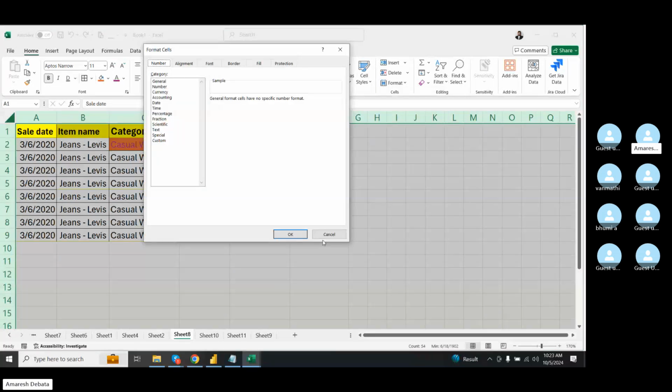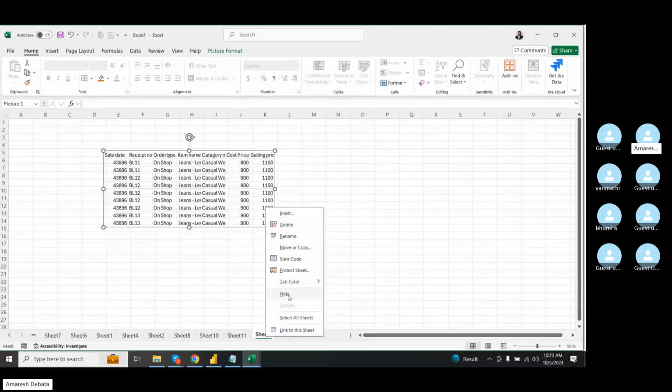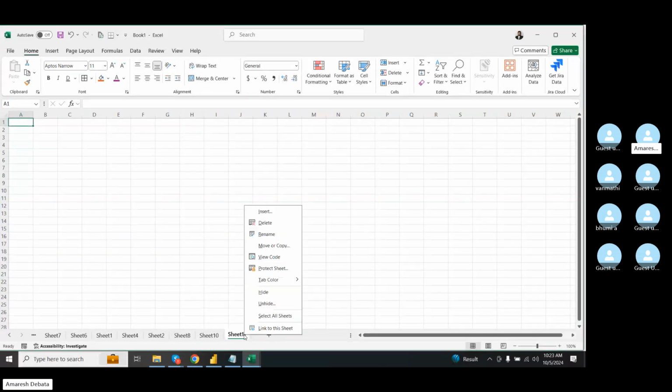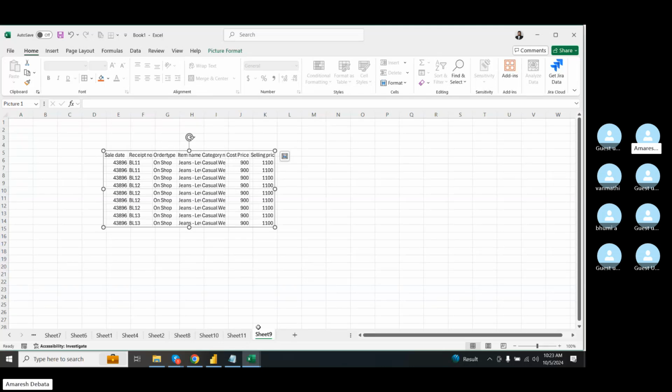And in sheet also you can hide, and it will be hidden. Then here you can just click unhide. It will automatically show which particular sheets are hidden and which one you want to unhide. So you can simply select it, and it will come. Nothing else.